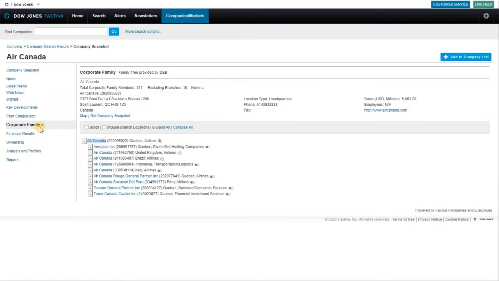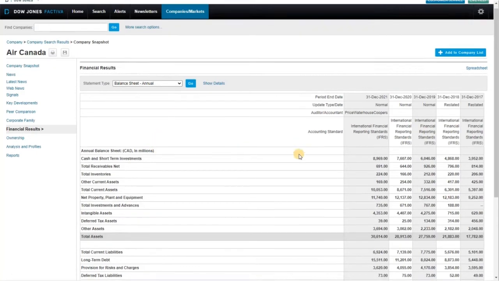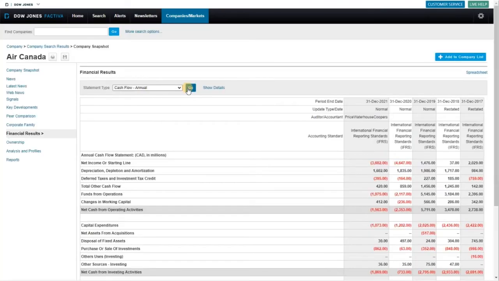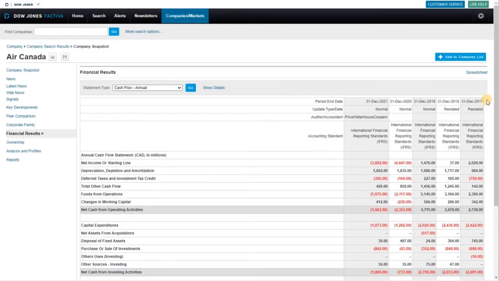Next, we'll go to Financial Results. Click on Financial Results on the left menu. Use the pull-down menu to find annual balance sheets, cash flow, key ratios, income statements, and different segment breakdowns. Choose one of these reports, such as Cash Flow Annual, and click Go. You can see that the sheet shows you the last 5 years. If you're interested in seeing the spreadsheet instead of viewing it online, you can do so on the right-hand side under Spreadsheet by downloading the CSV file.